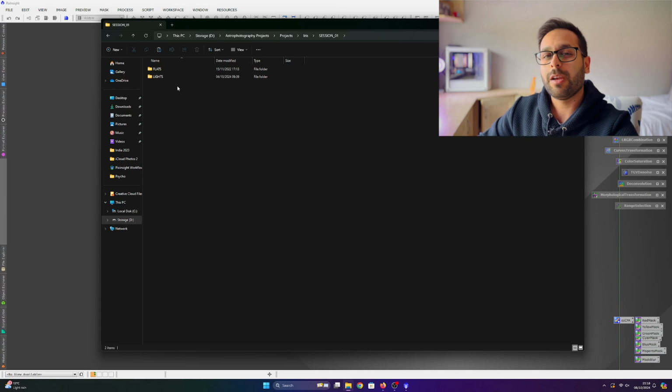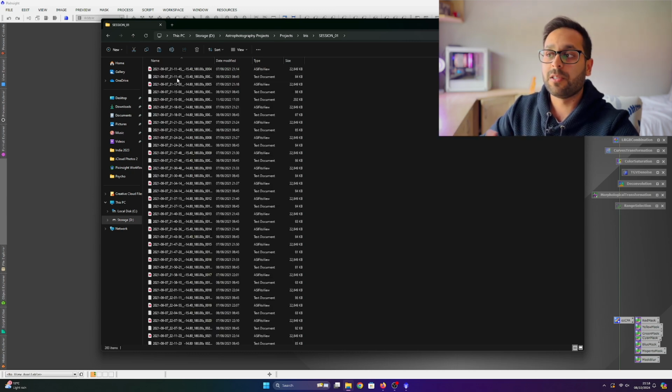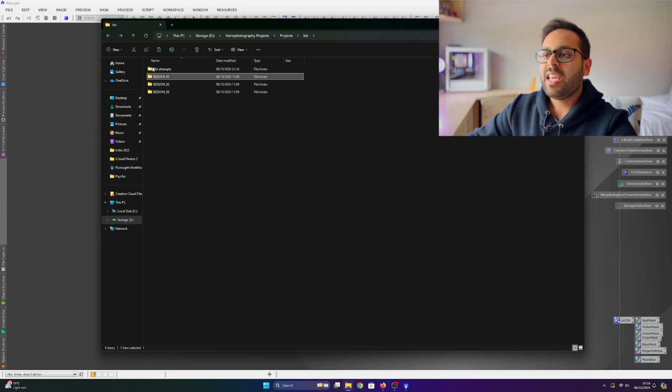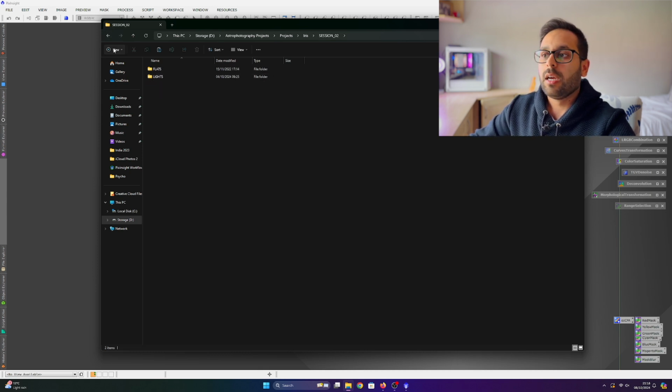But if you shot your light frames at different temperatures or different exposure lengths, then absolutely you could have a folder in each session folder for your darks as well. Now, the key word I've used is session. So Session 1 has the lights and flats for Session 1, Session 2 has the lights and flats for Session 2, and 3 for 3.